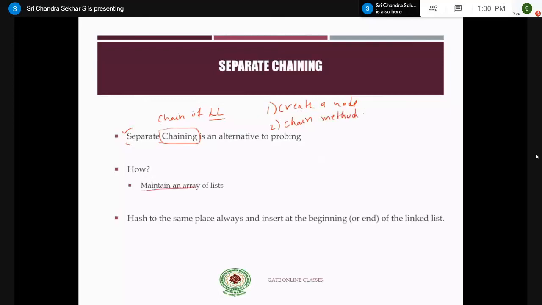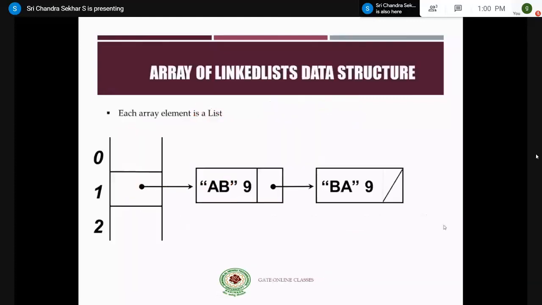So you maintain an array of lists. Very easy concept, which we have seen in the adjacency list. Same thing happens here, right? Hash to the same place, always insert at the beginning or at the end of the linked list. Either you can insert at the beginning or at the end of the linked list.